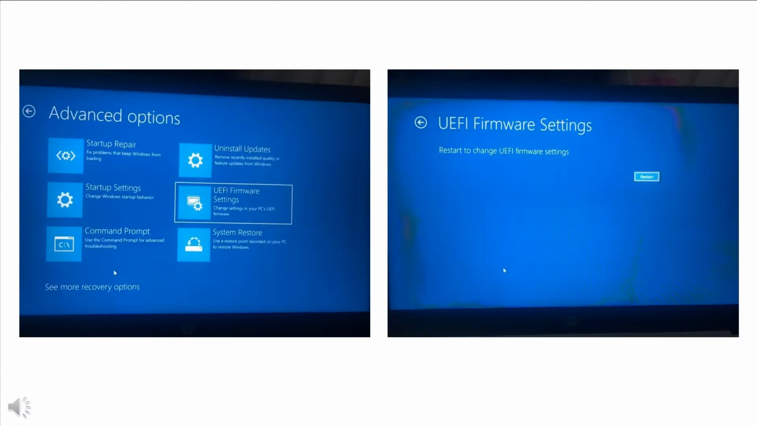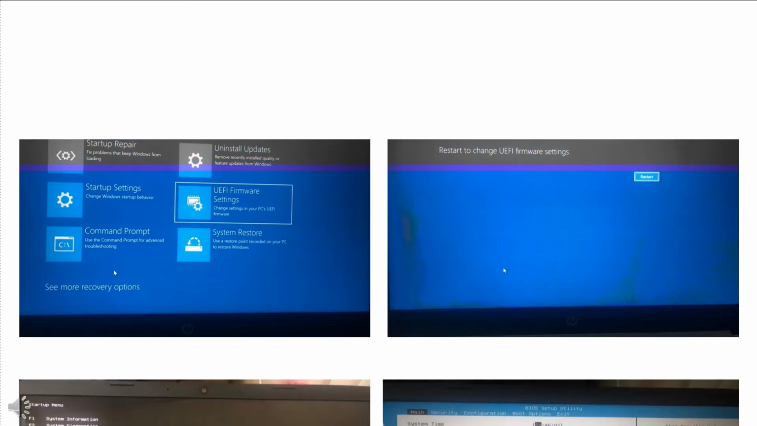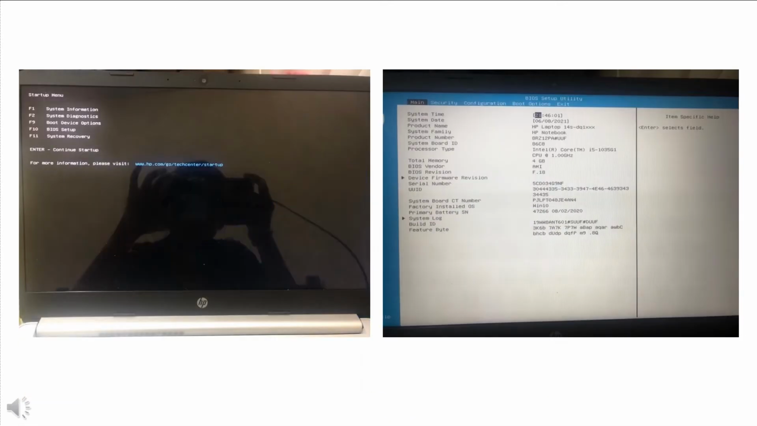After click on advanced option, it will appear many option. So choose the UEFI firmware option. Then it will appear UEFI firmware setting. After that, click on restart button. It will show startup menu, then press F10 at the keyboard. So it will show BIOS information.